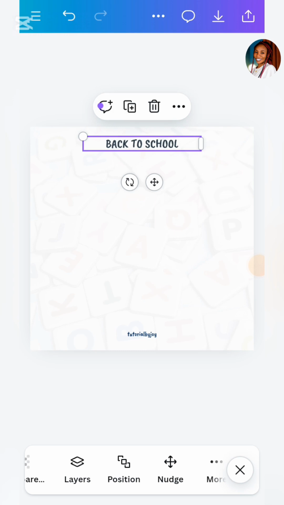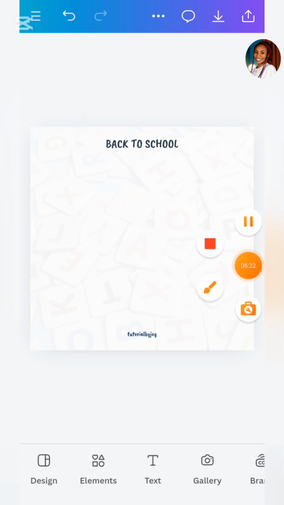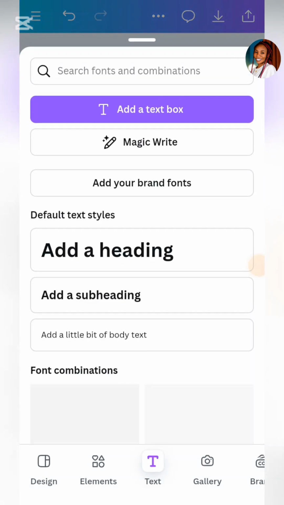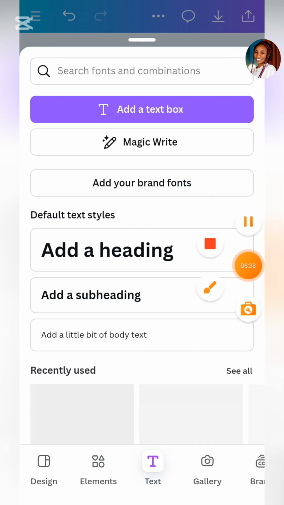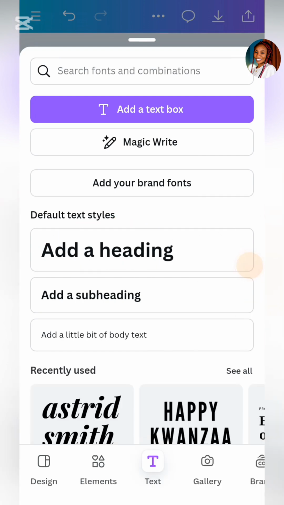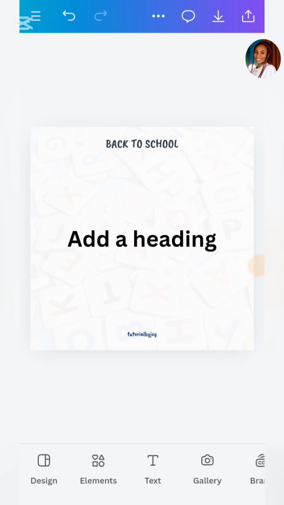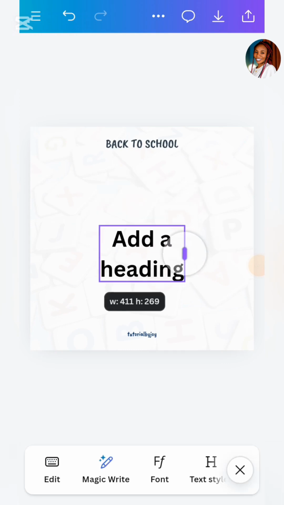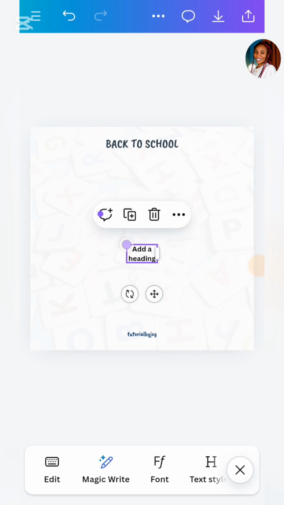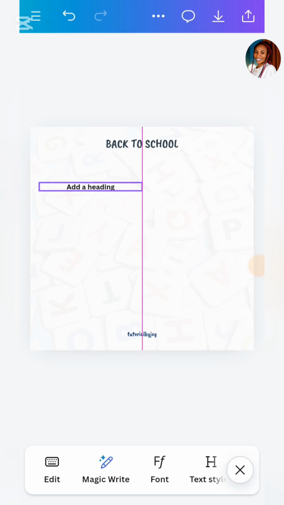So I'll come over to where I have text. Okay, so click on text and go to where you have add a heading. Click on add a heading. So this will be my text number 2. That is my font number 2. So come over to reduce the size, okay, and bring it over to this part here.